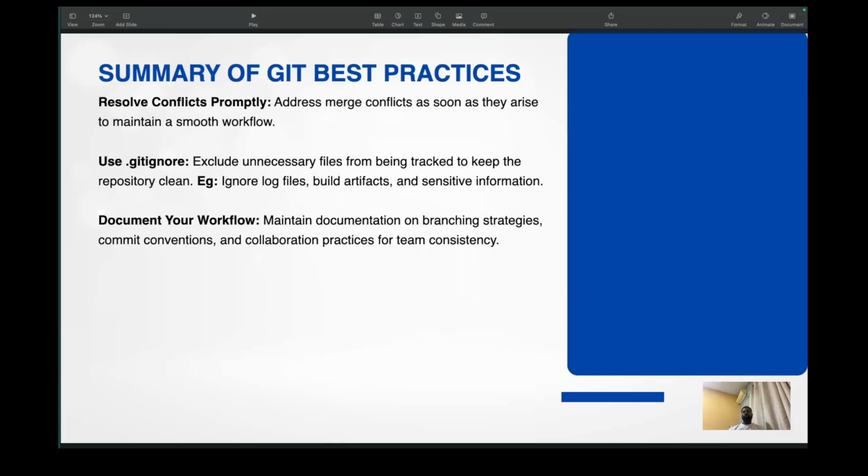Resolve conflicts promptly. Address merge conflicts as soon as they arise to maintain a smooth workflow. Use git ignore to exclude unnecessary files from being tracked to keep the repository clean. Examples, I mentioned these earlier: you can have log files, a very large log file, even node modules. You also have build artifacts and sensitive information like database passwords and all of that.